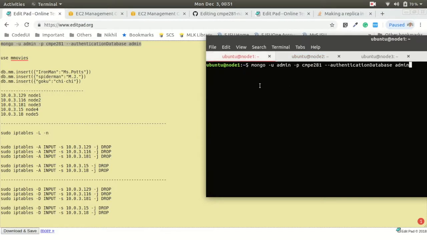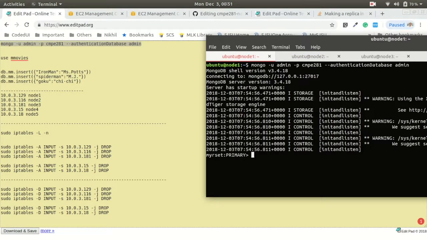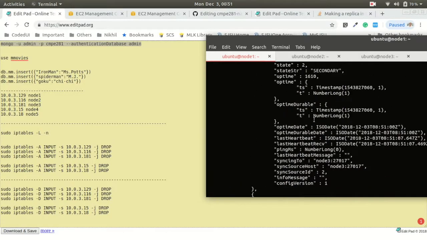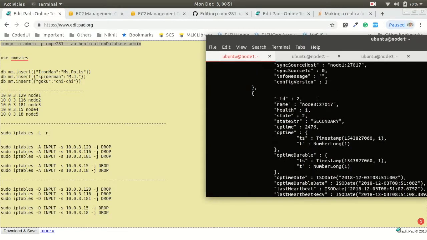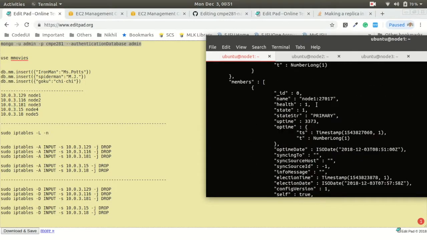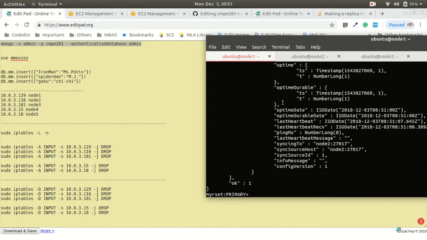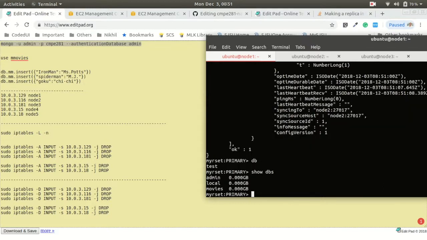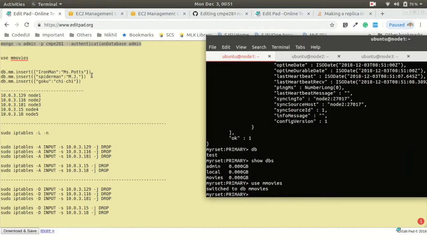So let us quickly log inside Mongo. This is the primary. Let's do rs.status and check the status of a Mongo cluster. So right now node 5 is secondary, node 4 is secondary, node 3 is secondary, so is node 2 and so is node 1. So let us just create a database. Let's create a movies. Now we have created a database.